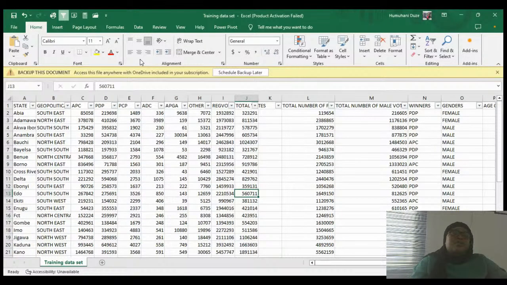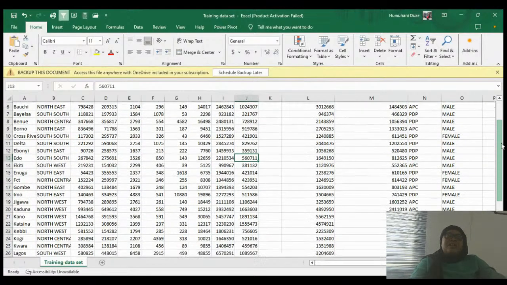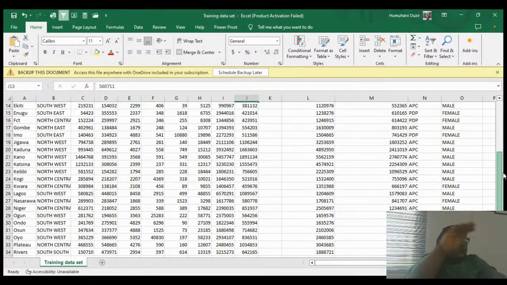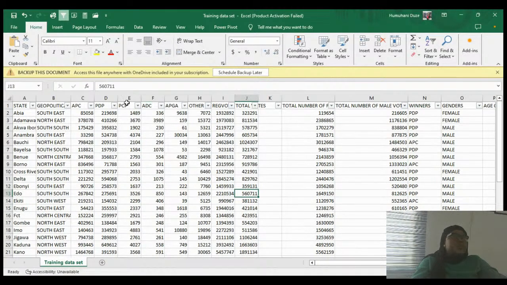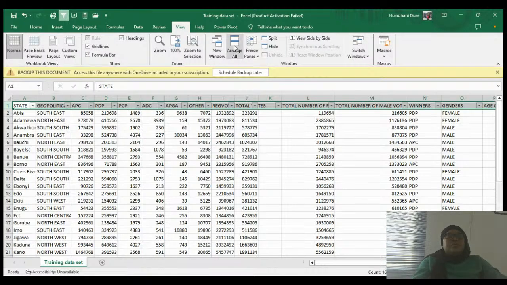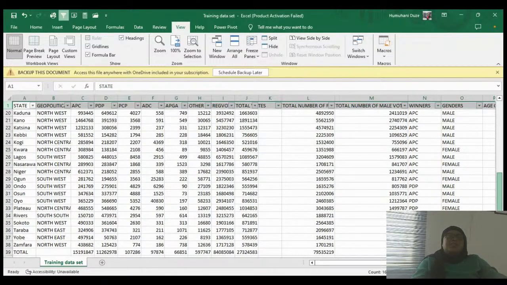Do you know how to freeze a cell? If you're working with this sheet and the data is much, you have to go up and down. This is better for data entry. Once you scroll down, you cannot see the top row with the title. What do you do? You freeze it. Come to View, come to Freeze, then you freeze top row. Then it's still there.